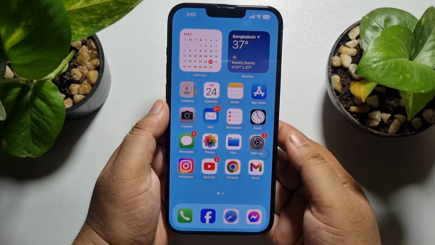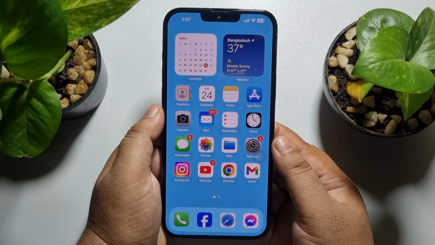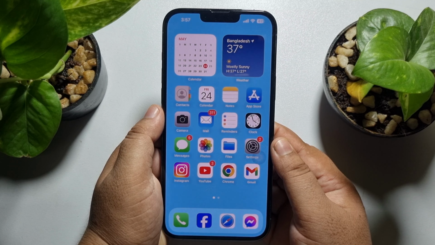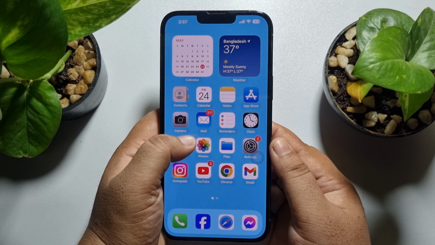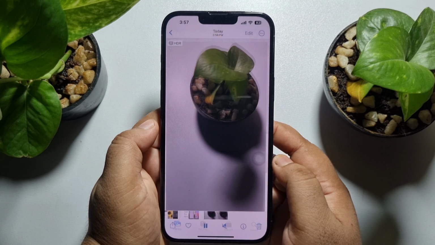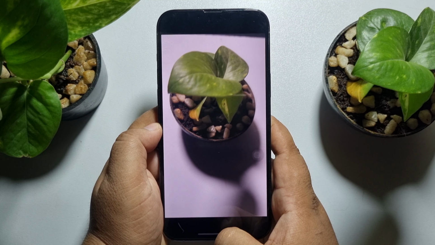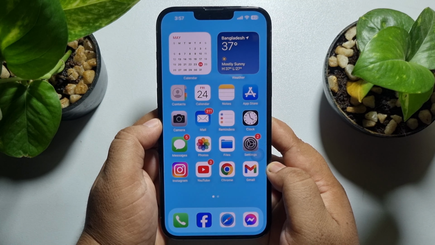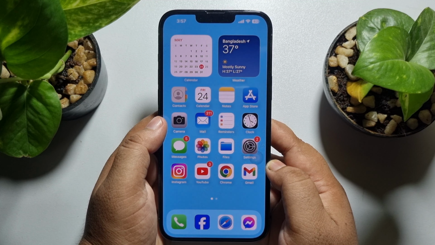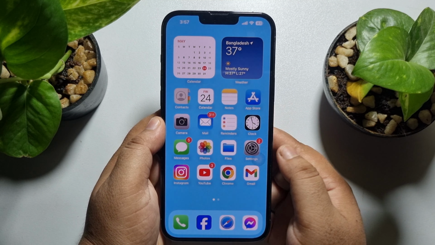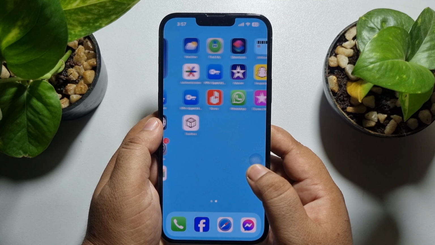Hi, this 5-minute solution is going to show you how to share video as document in WhatsApp on iPhone. So if you have a video in your gallery and now you want to send the video to someone in WhatsApp, you can easily share the video as document without losing video quality, and here's how to do it.